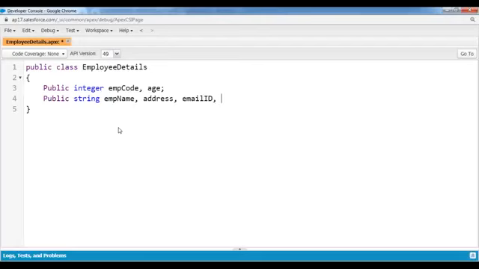Email ID and then designation. And then contact number, that means phone number. These are the members which I have defined. And then I'm indicating public date. So here is the birth date.